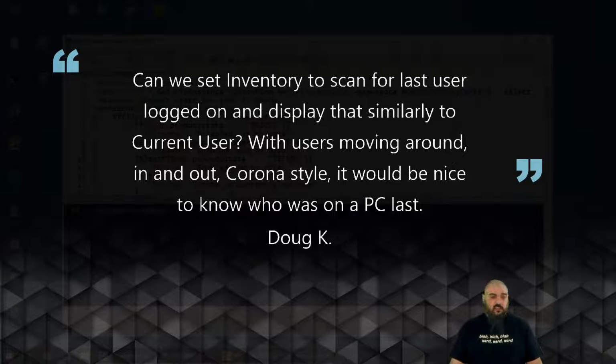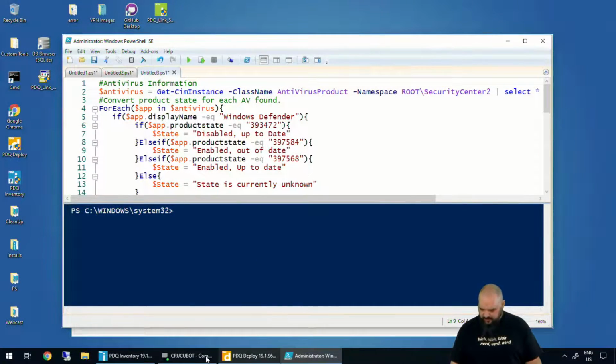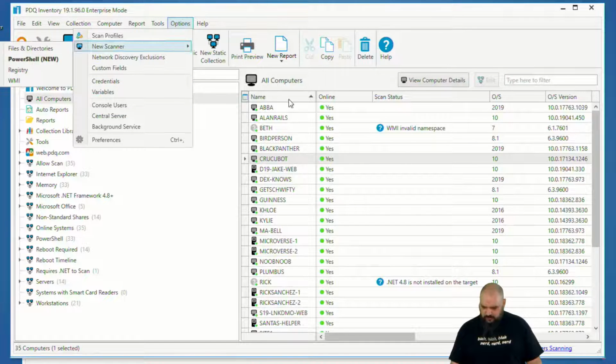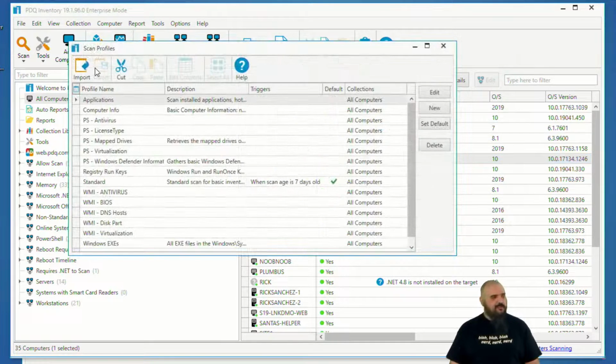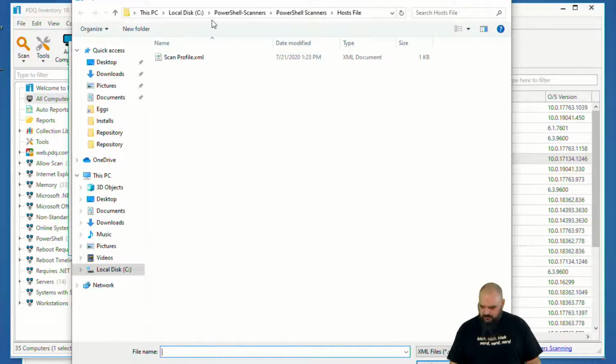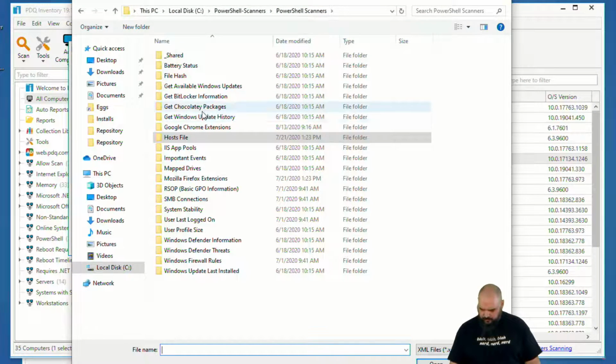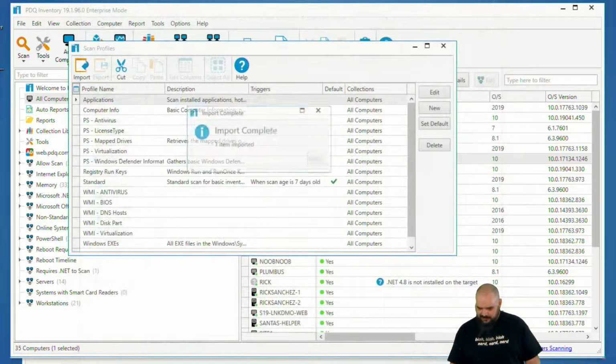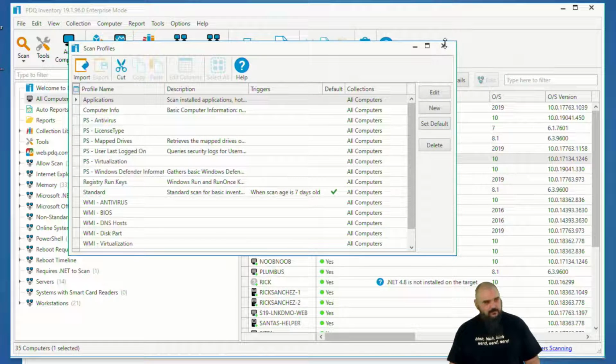So, last logged on is probably going to be stored in... Isn't this one we have in the GitHub? Yes, I believe it is. It's a good chance to showcase the GitHub. So options, we're going to open scan profiles and import. PowerShell scanners, not worried about host files. So what are we looking for? User last logged on. I like the way they named that. Yeah, makes it very simple. It's very clear. I'm not sure, what is that pulling again?